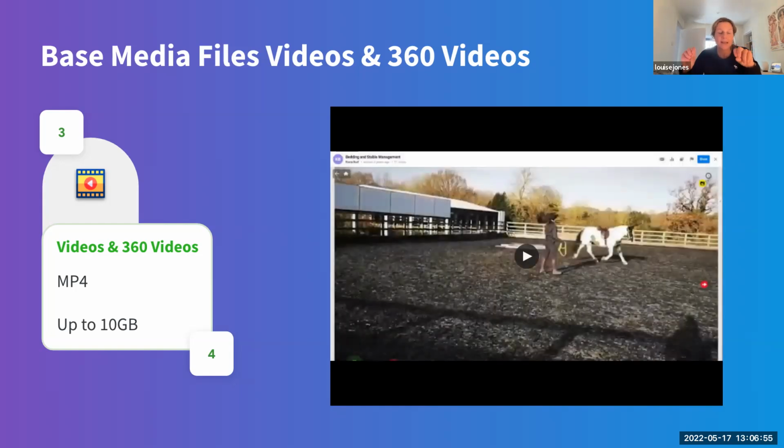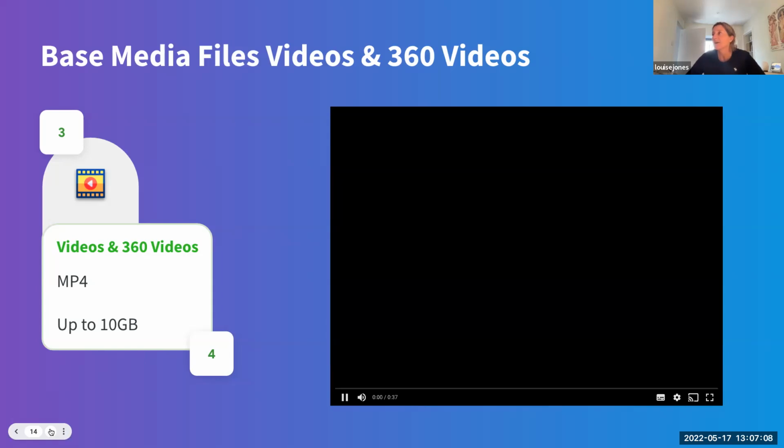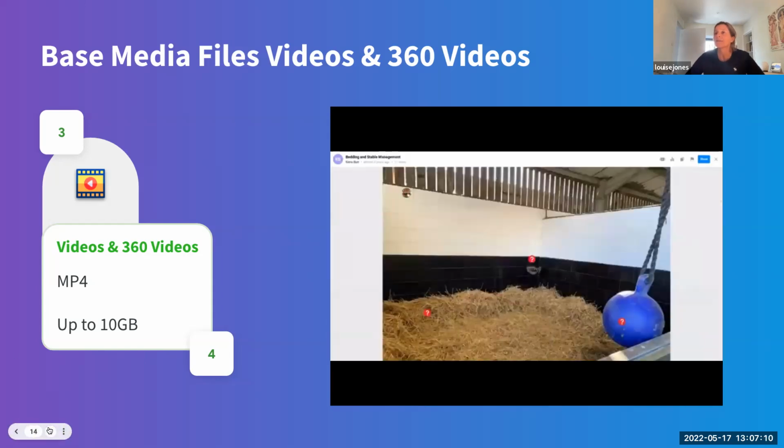The editor is going to be exactly the same process. So what I'm showing you now is going to work for any type of those base media files. And I think that just looks great, having the 360 video. I can show you another example of that as well.